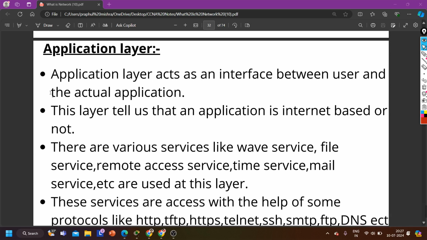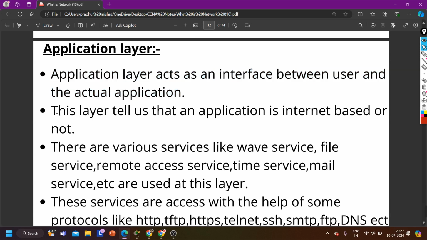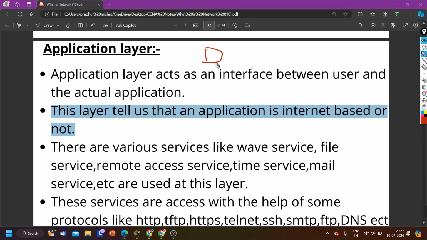Here you can read about the application layer. The application layer acts as an interface between the user and the actual application. This layer tells us whether an application is internet based or not, right? Like, guys, I have two computers and both are connected through an Ethernet cable. I have one book here on computer 1. I want to send this book from computer A to computer B.